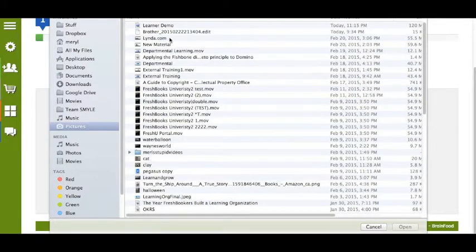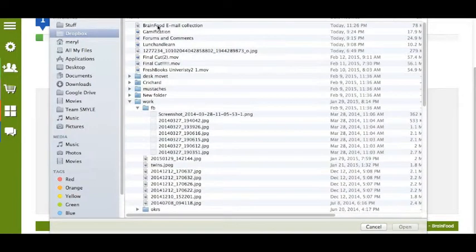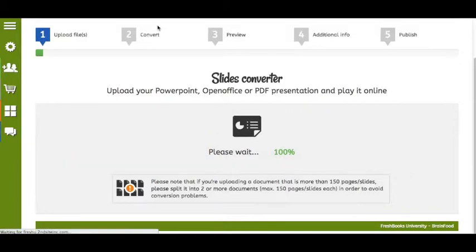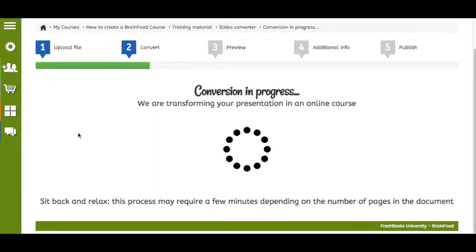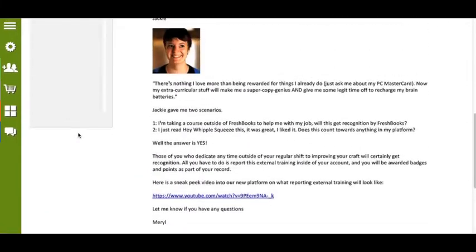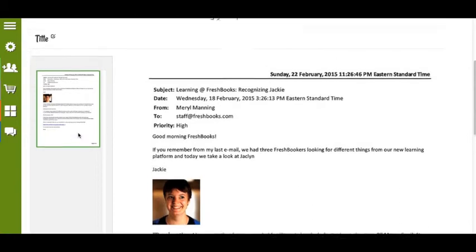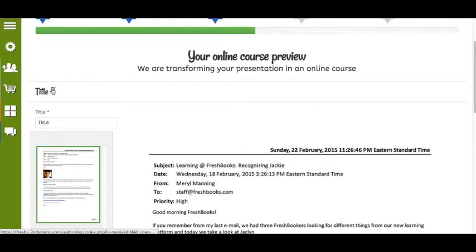Essentially, rather than grabbing a PowerPoint, I'm going to grab an article from my Dropbox account. You can see I have like the email compilation I've been sending out, all the emails that went out for BrainFood. I have them saved as PDF copies. And you can see as soon as it loads, it just looks really nice. It's a really great way to have your learners click through and have a look at the different materials.